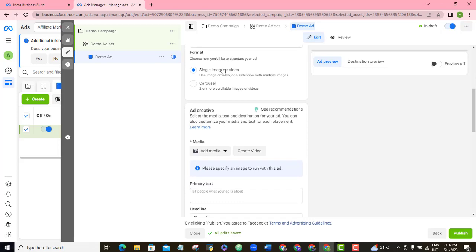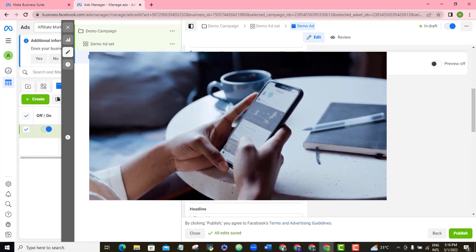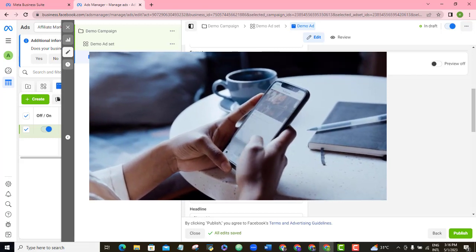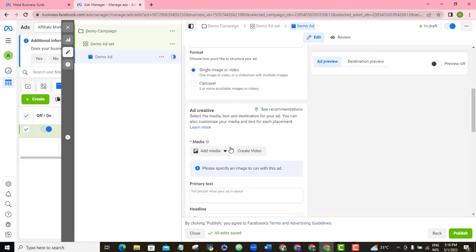If you choose carousel, as the name goes, it means that you can upload and use multiple images which people can scroll through on your ad. We'll keep these things simple in this tutorial, and here I will select the image option. You can also use video.